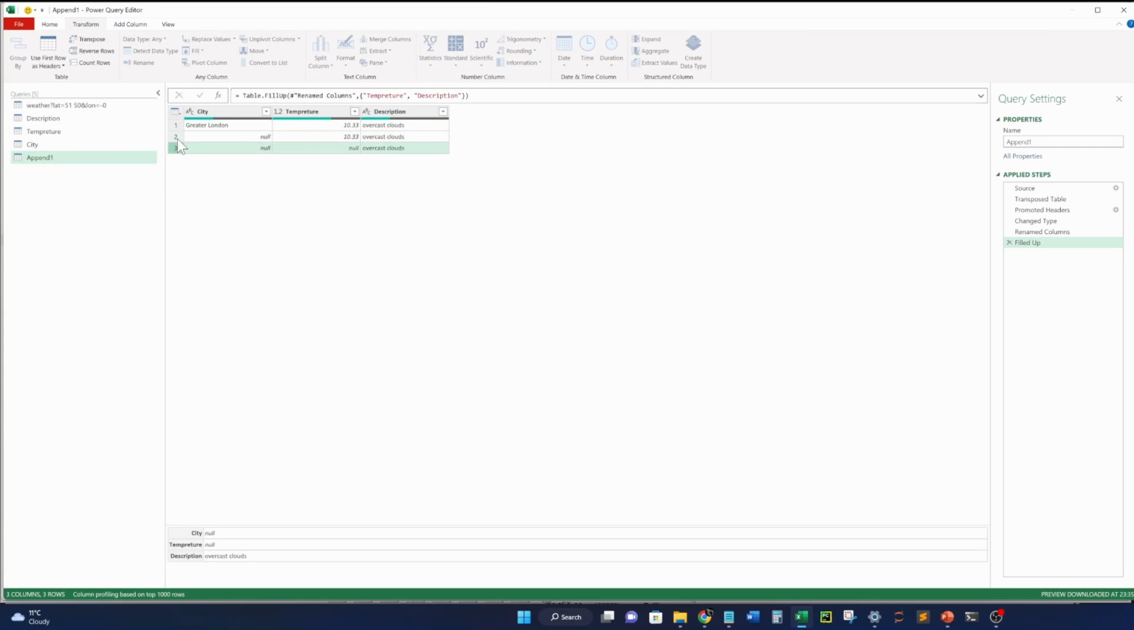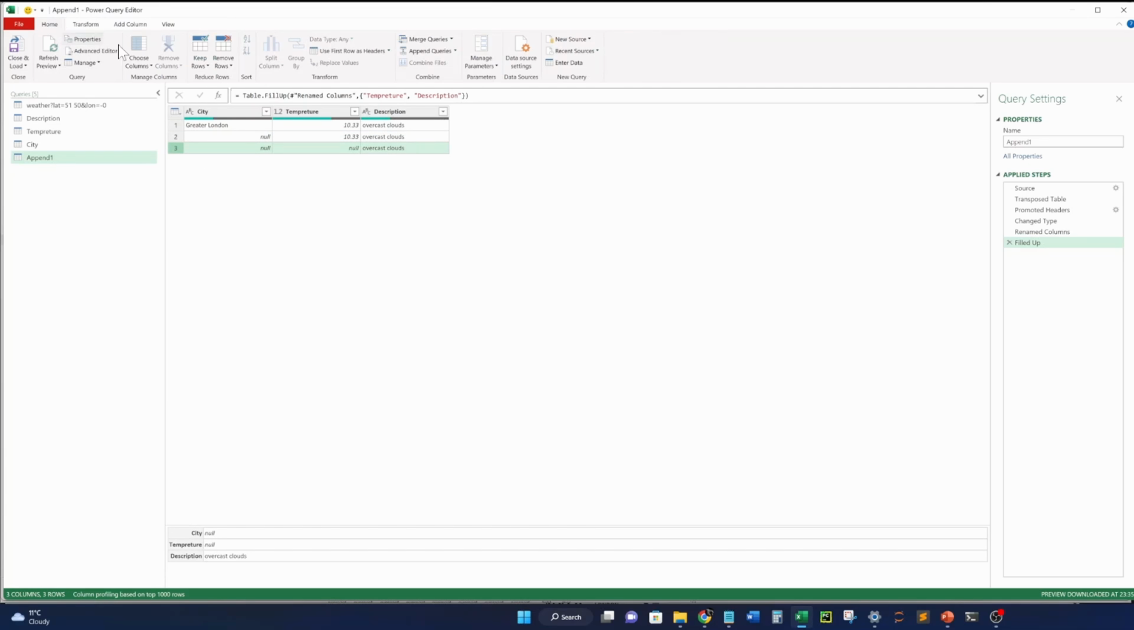So select into the table, go to home, remove rows, remove bottom rows, and we want to remove the bottom 2 rows, so row 3 and row 2. And that's it guys. We've now got the data we wanted: the city, the temperature, the description. All that's left to do is load this into a table in Excel.